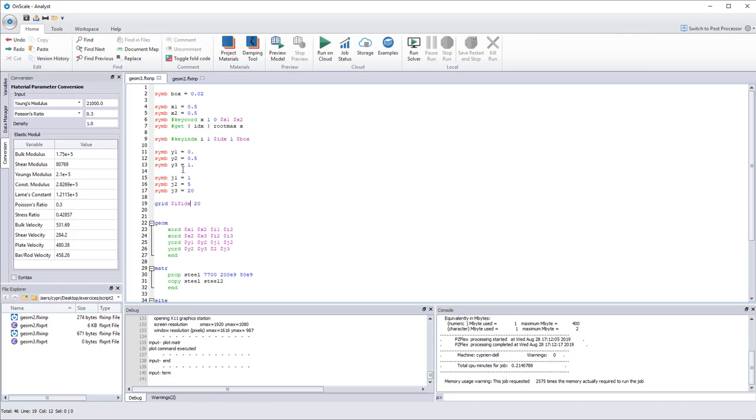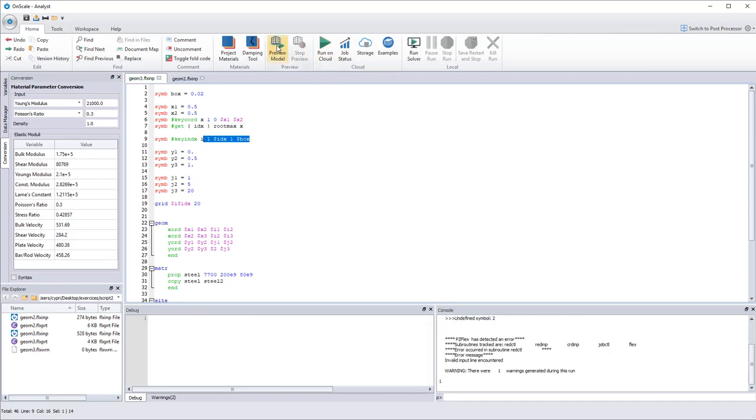And now let's do the exact same thing into the Y direction. So I could actually first show you the model. Try to run that. Okay, there's a small problem here.